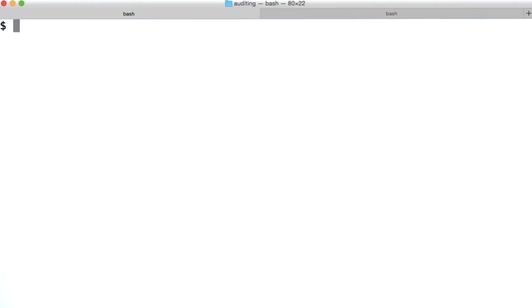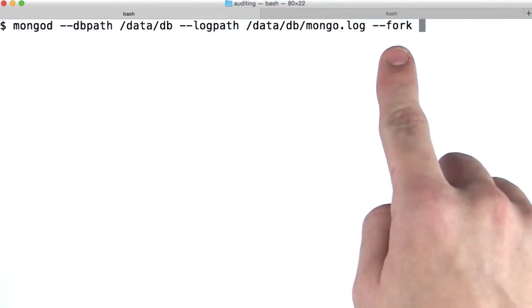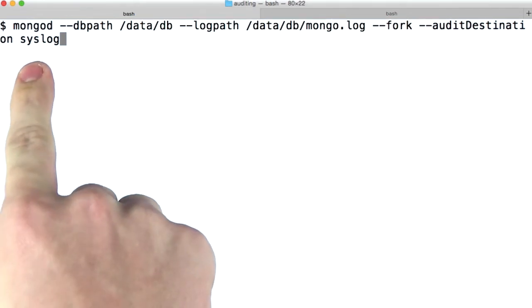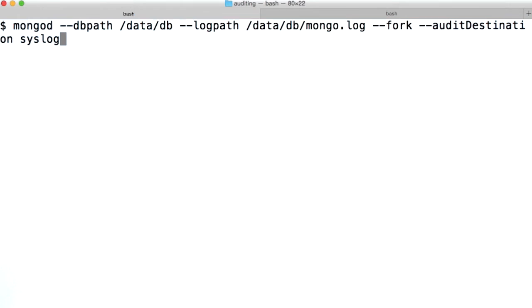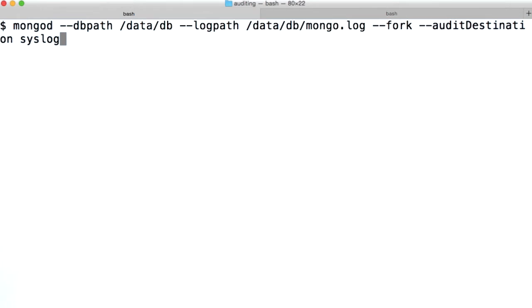In this video, I'm going to cover how to actually enable auditing from the command line. Here's a very typical command to start a MongoDB. In order to enable auditing, we add the audit destination option. This option will take an argument, which will determine where the logs go. In this case, I've specified syslog, meaning that the logs will go to the system's logs.